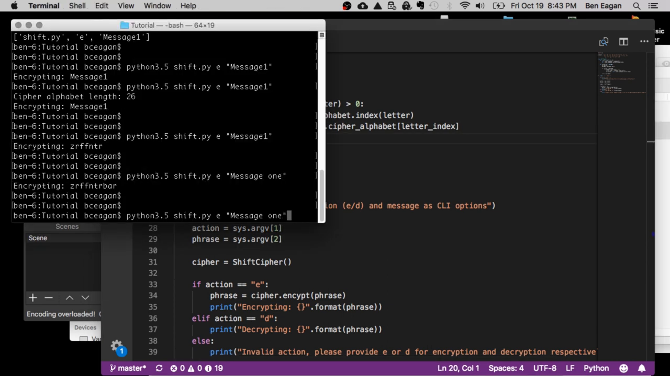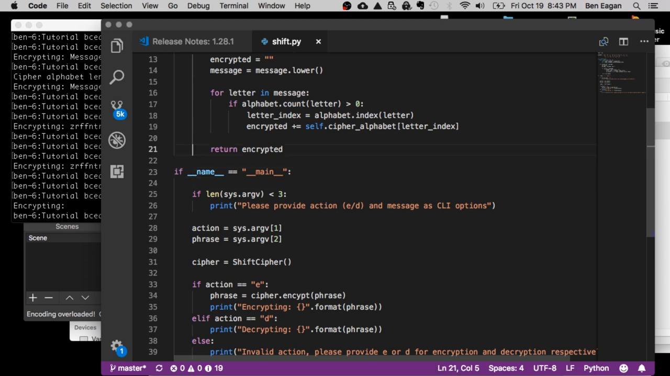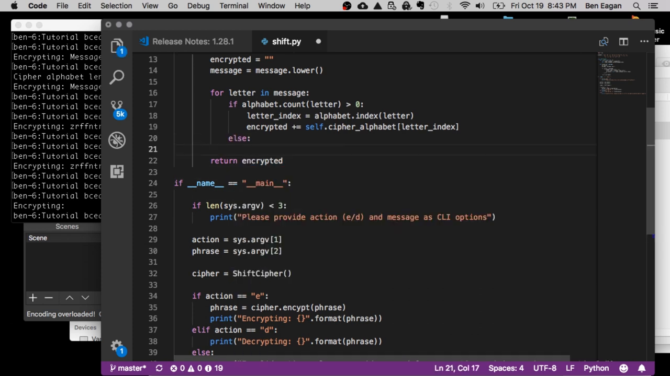So if I do things that are not contained in the original alphabet, like 1, 2, 3, 4, 5, 6, 7, you see this encrypts to empty. So what we need to do is add one more branch to this, where we simply add the characters that aren't in the alphabet directly back to the message. So do this, encrypted plus equals letter.